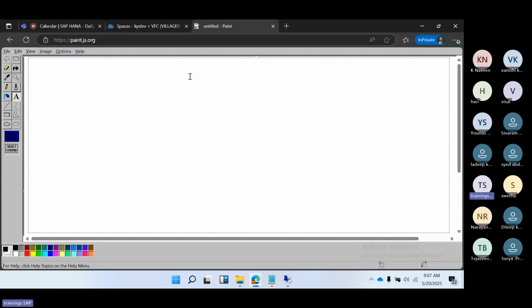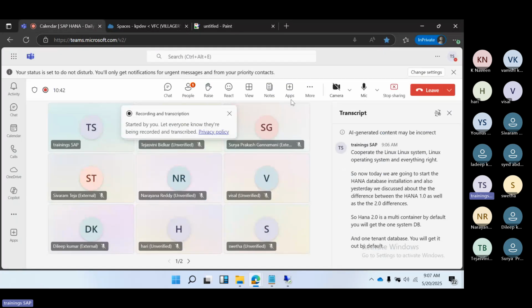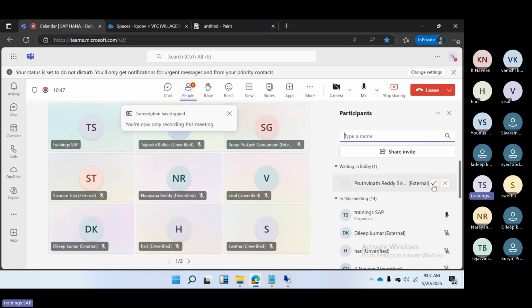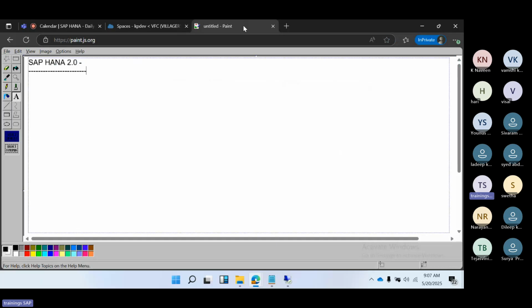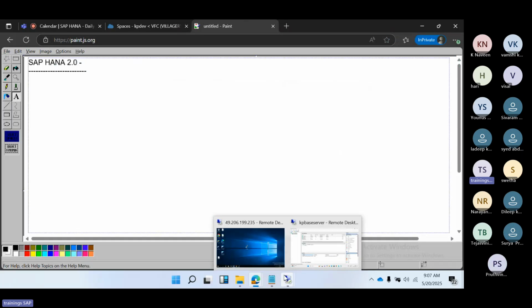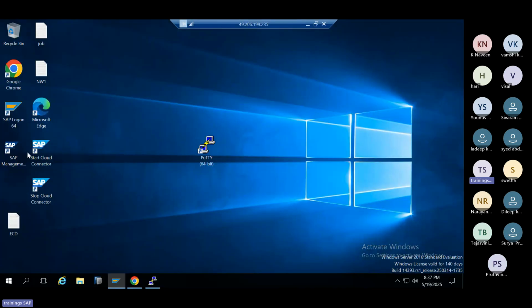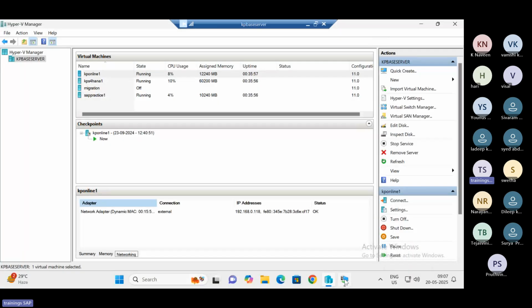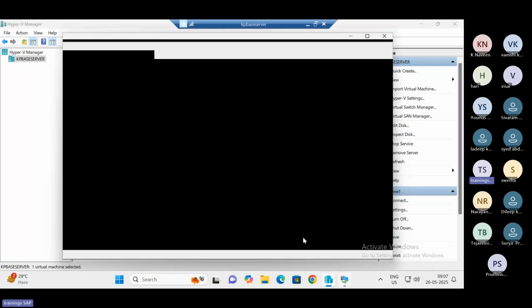So HANA 2.0 is multi-container. By default, you will get one system DB and one tenant database. After that, if you want, you can install multiple tenant databases here. But by default, at the time of installation, you will get one system DB as well as one tenant database from SAP. That is the main thing here.